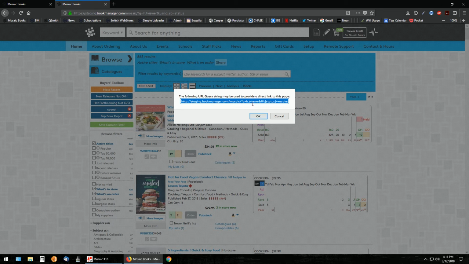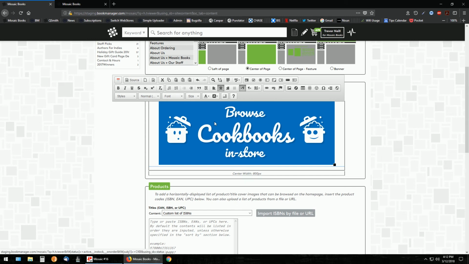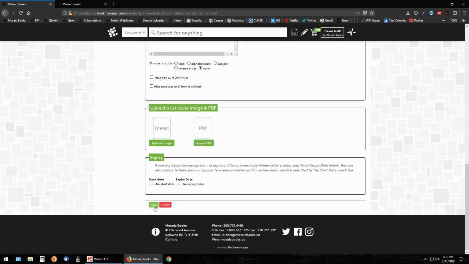So with this selected here, I can do a Control-C or right-click copy, same thing. So I've got that URL selected. And now if I go back to my other tab where I had the link opened up here with the URL box, I can paste in that link. And if I click OK, this has now become a clickable button. And that's it. Really, all we have to do now is go down and choose Save.